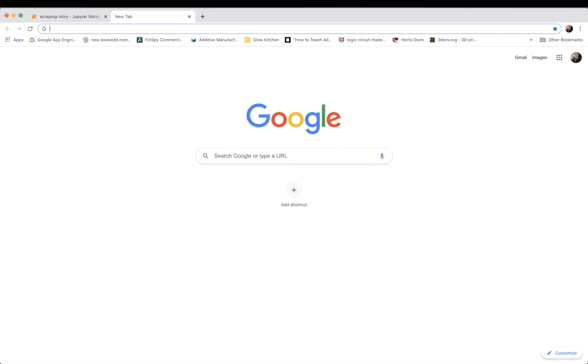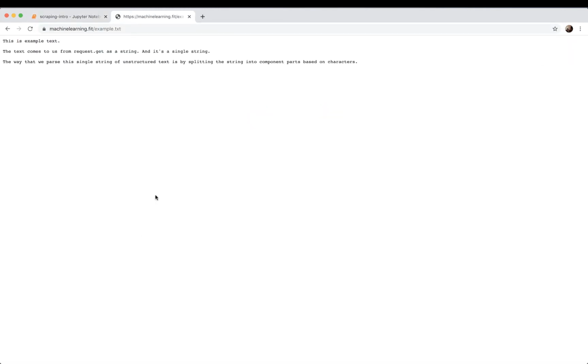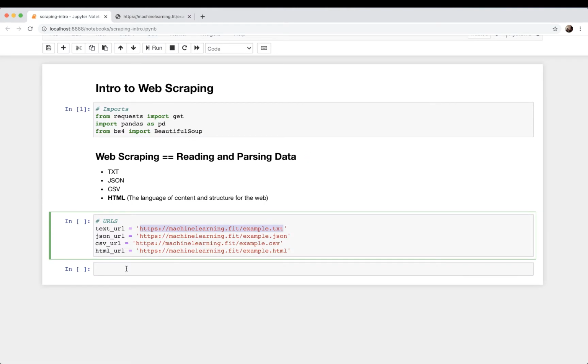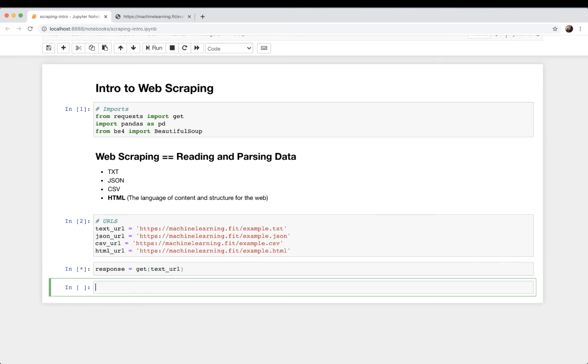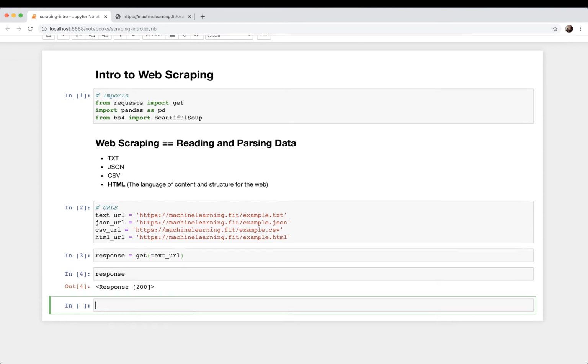This example text is super plain. That's it. It's just text, no other code, no special characters, plain old text. So let's get in and make a GET request. We're going to make a response variable to hold the response coming back. Okay, so far so good. The response is 200. That means it's okay.